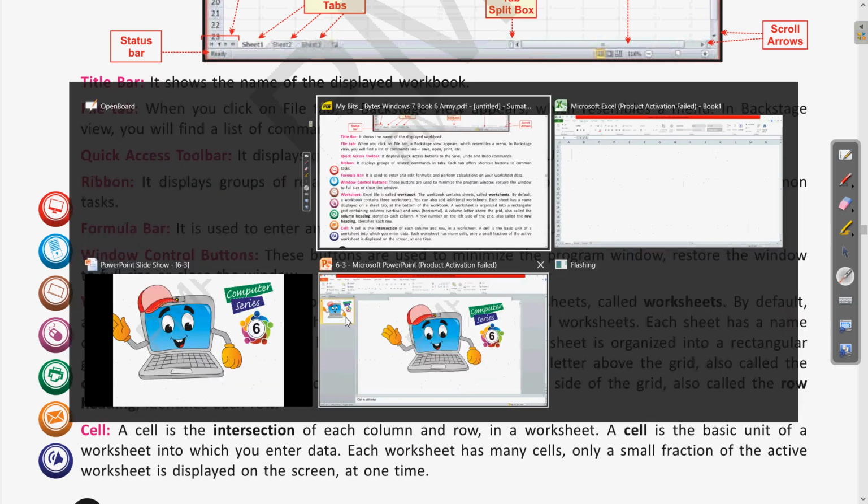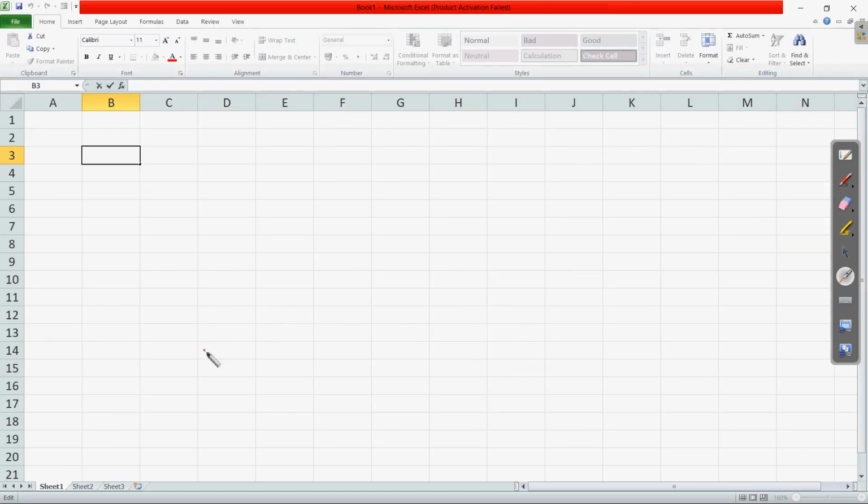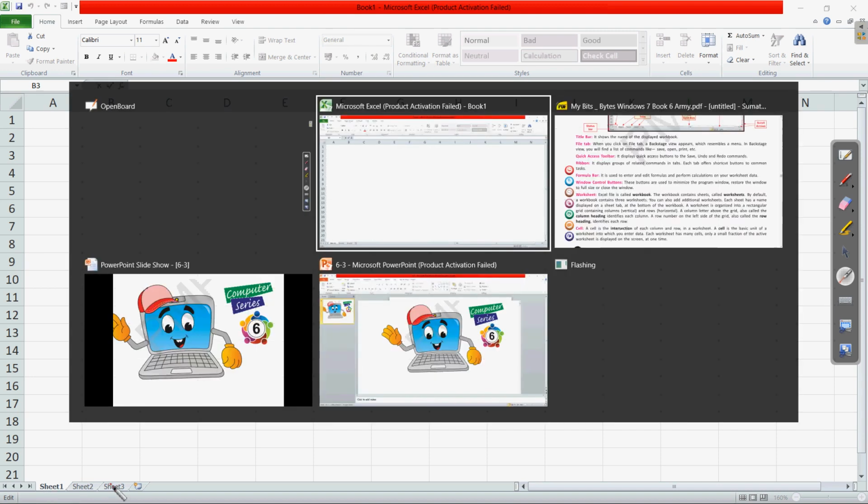Let us see once again. If I come to this Excel window, you can see at the bottom we have Sheet 1, Sheet 2 and Sheet 3. So this means 3 sheets are present in a workbook by default. Here this Book 1 denotes that this is a single workbook in which we have 3 worksheets right now.